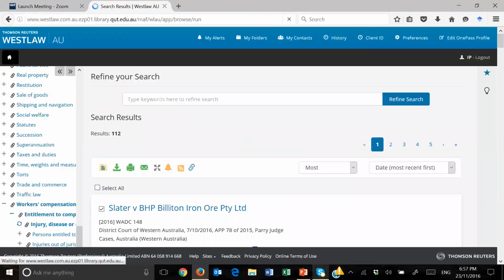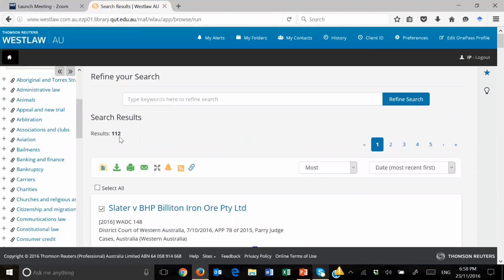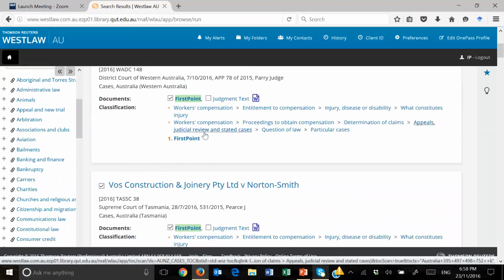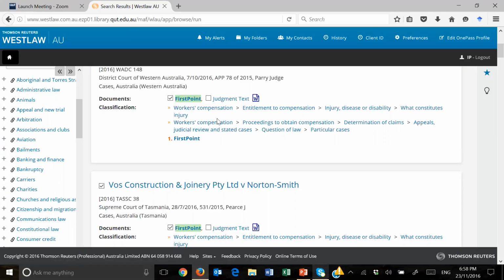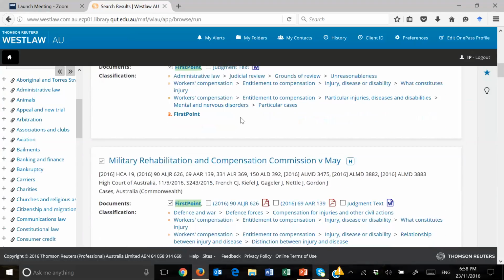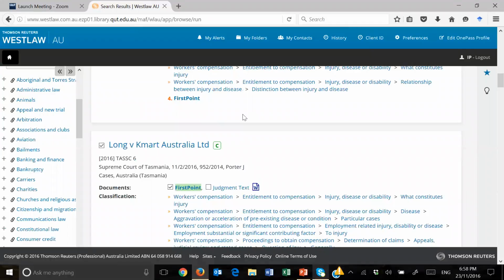And within First Point, we can see when it comes up on the screen that there are 112 cases that have been classified to this particular one. And we can see that there's the classification that we chose. Now, you'll notice that there's a couple of classifications here because every single case does receive a classification when it's receipted in by our editors, but many cases receive more than one classification. And just scrolling down, we can have a look at the difference in amount of classifications.